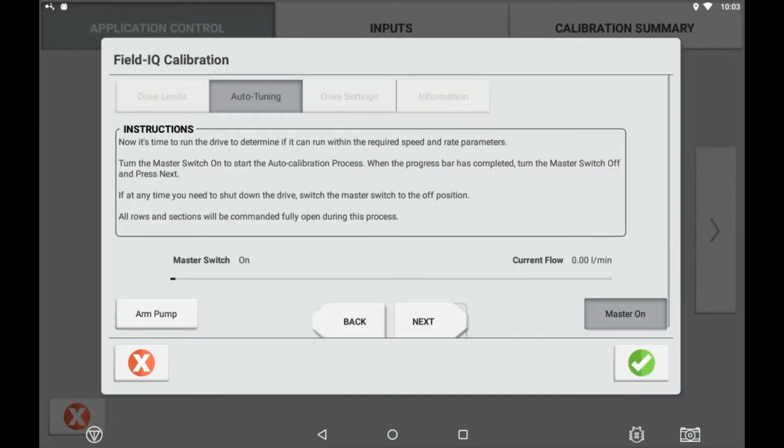To begin the auto calibration process, simply turn on the master switch, either using the soft screen switch or a master switch box. Your drive will now start to run itself through an auto calibration process, learning the valve behavior. This auto calibration process is only available for PWM and servo style controls. It is not possible to do an auto calibration on a drive that is a ground drive or an anhydrous system. For these types of drives, you will need to use the next arrow and skip this process.